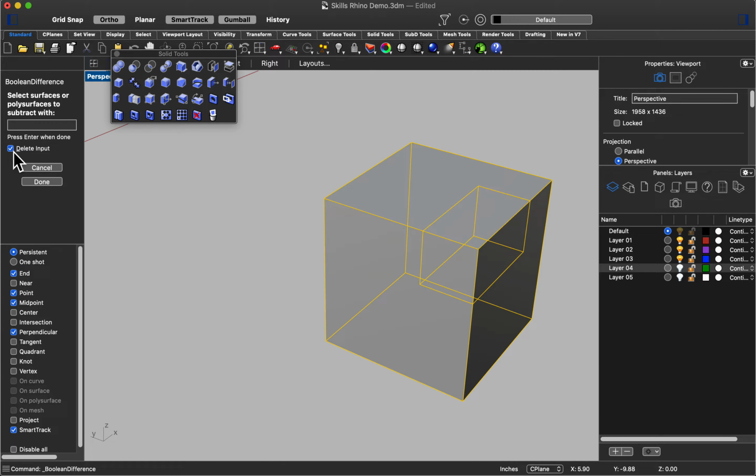That means I want to delete that little chunk after I've deleted it from the bigger volume. So if I'm done, I'm going to hit enter, and now notice that that little rectangular piece deleted, and it's now also deleted out of my cube. I'm going to undo that for a second.